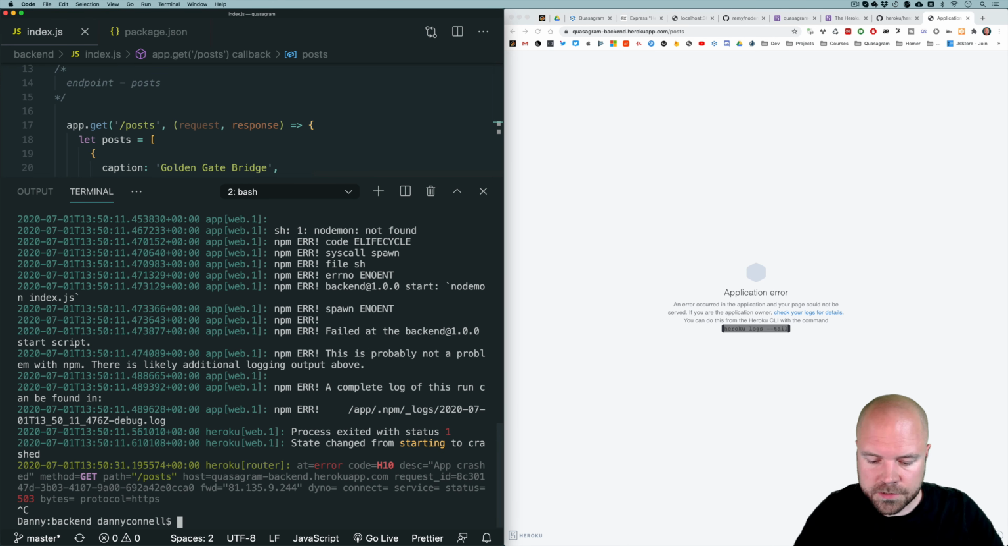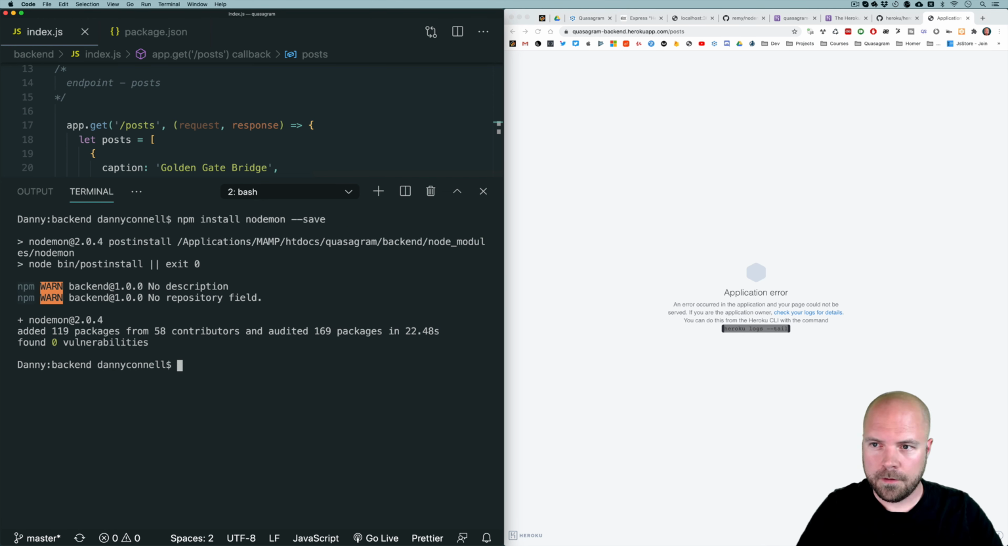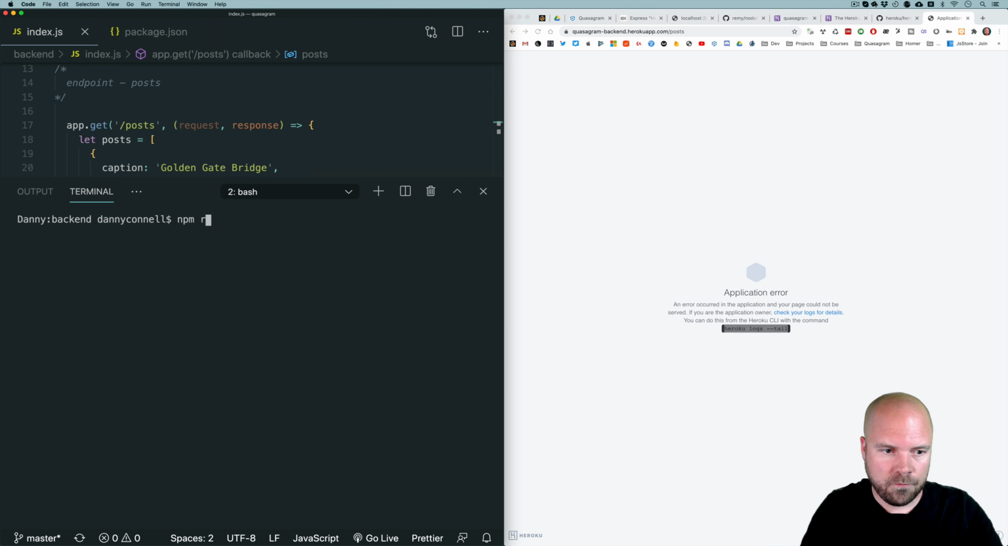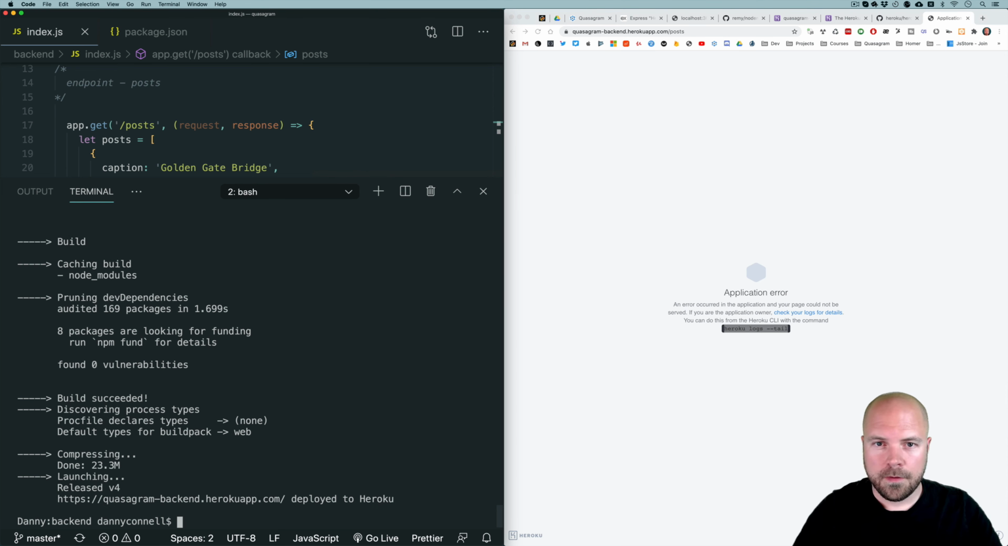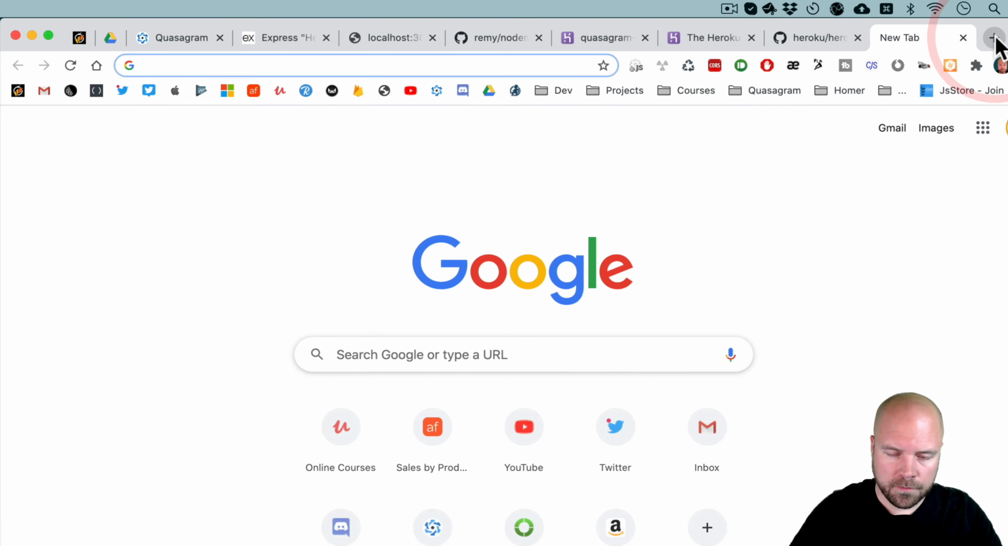So I'm going to close that process. And I'm going to run npm install nodemon --save to install nodemon locally. And that's finished installing. So let's try deploying that again. So I'll run npm run deploy. And that's finished deploying. So let's try reloading the live version of our posts endpoint here. That's taken a while. I'm just going to close this tab and open it in another one.